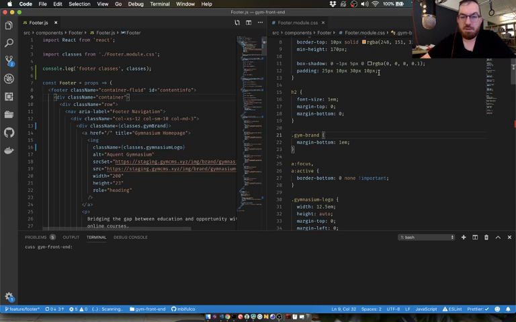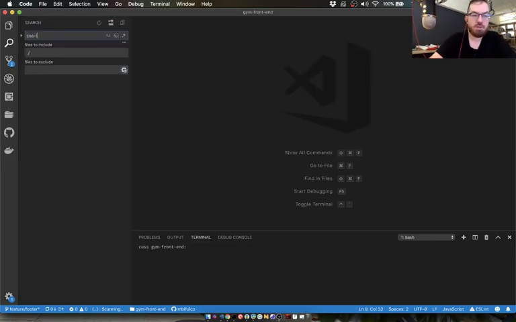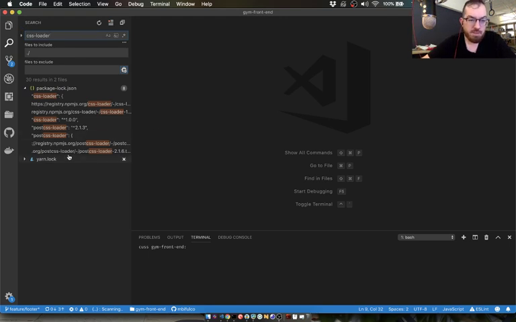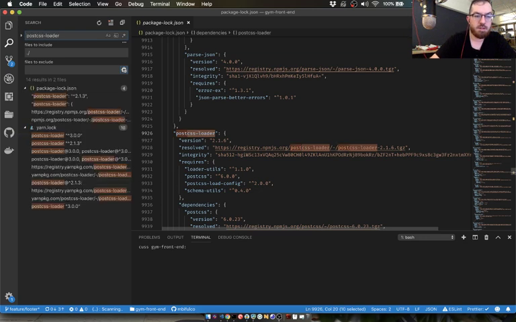Okay, so we're going to look for CSS loader. PostCSS loader. No. Dash loader.